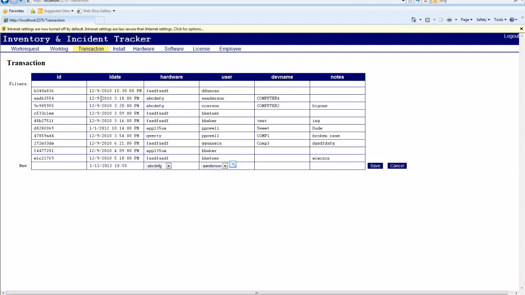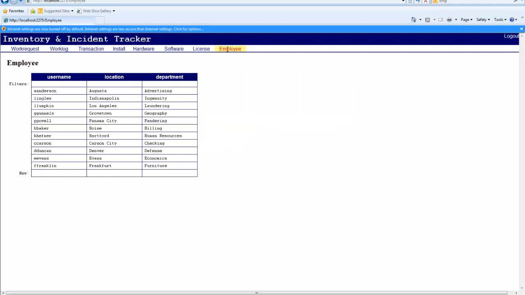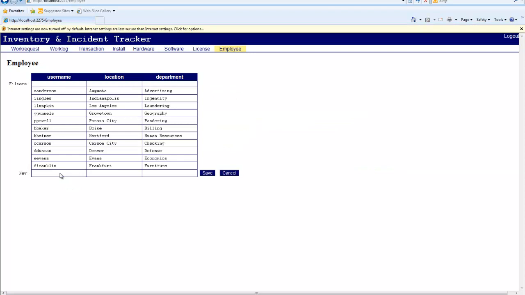As you can see, 2010, that's when I put this test data in, when I was working on it over a year ago. Now let's say A. Anderson's had this for a year, so I want to assign it back to us, the technology. Let me go ahead and actually create a technology employee. I guess it's not really an employee.